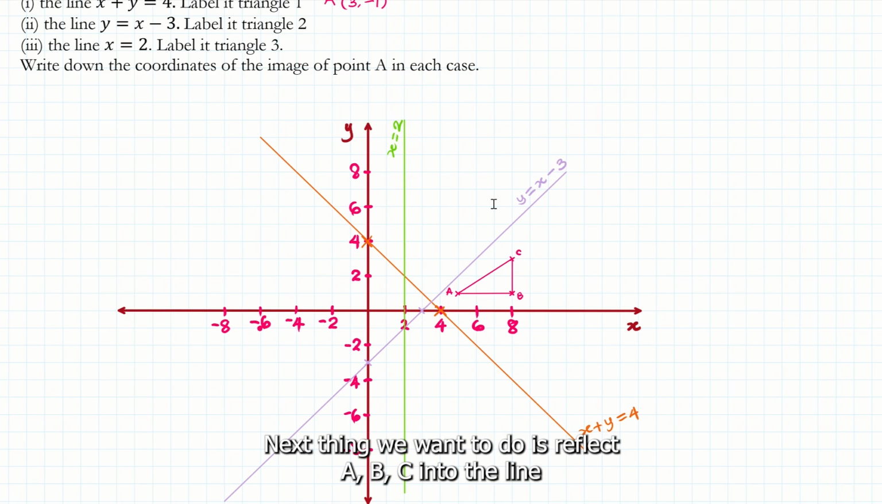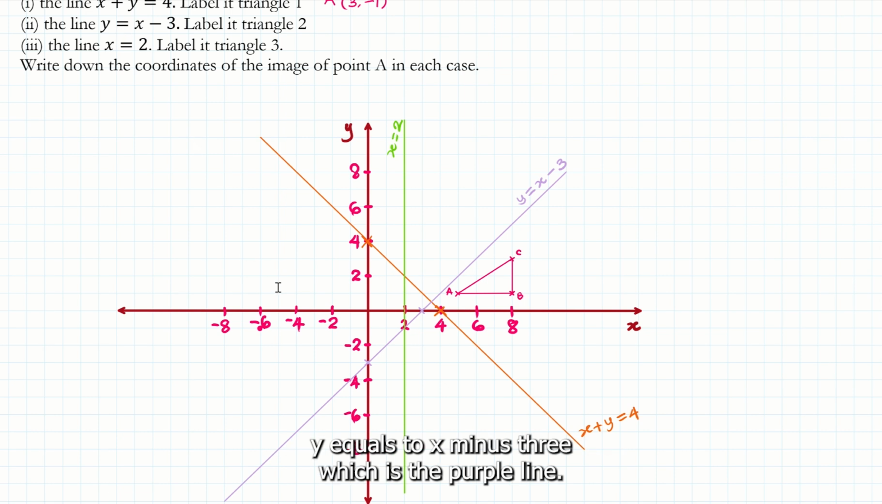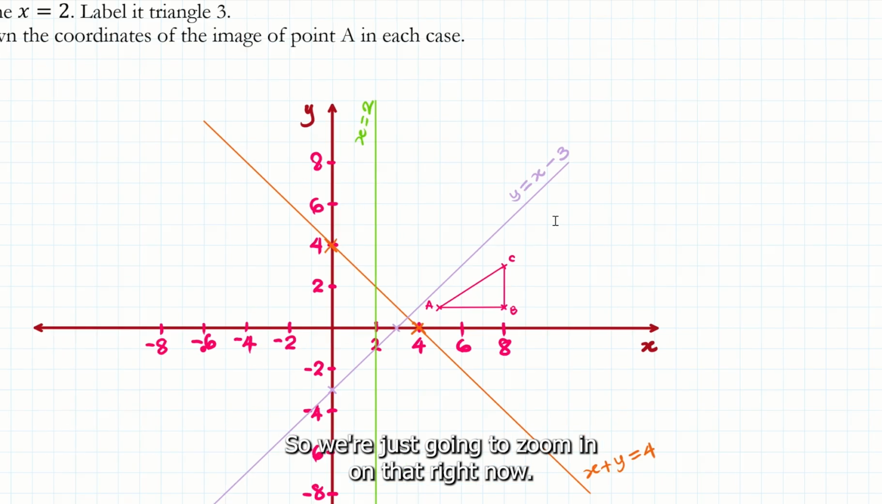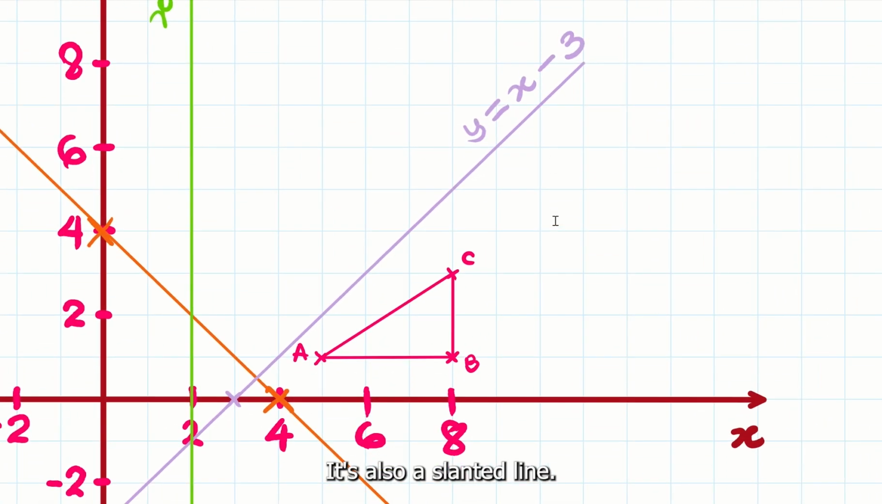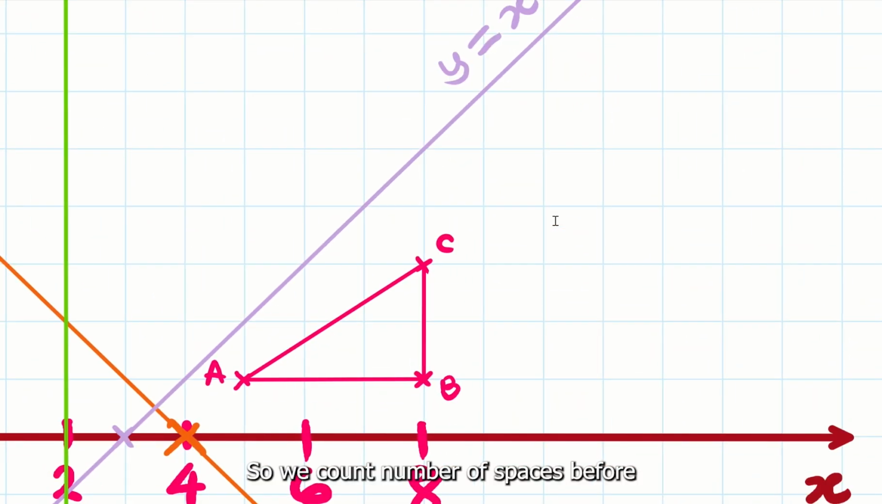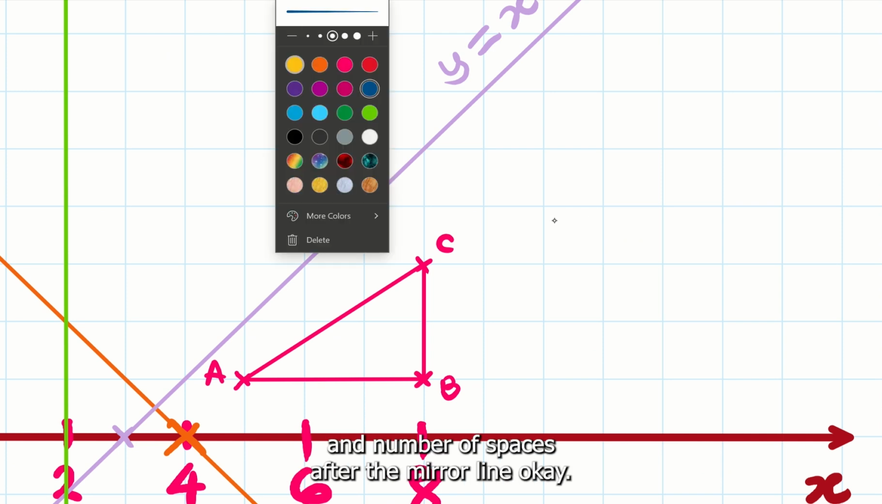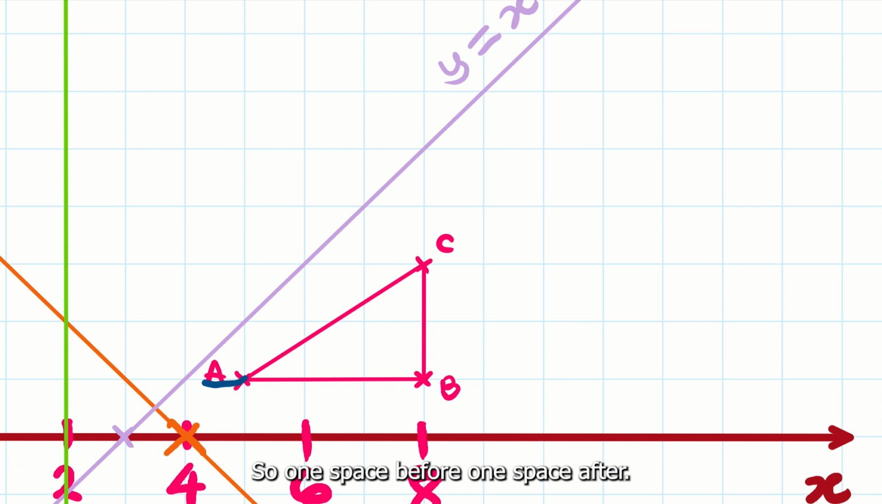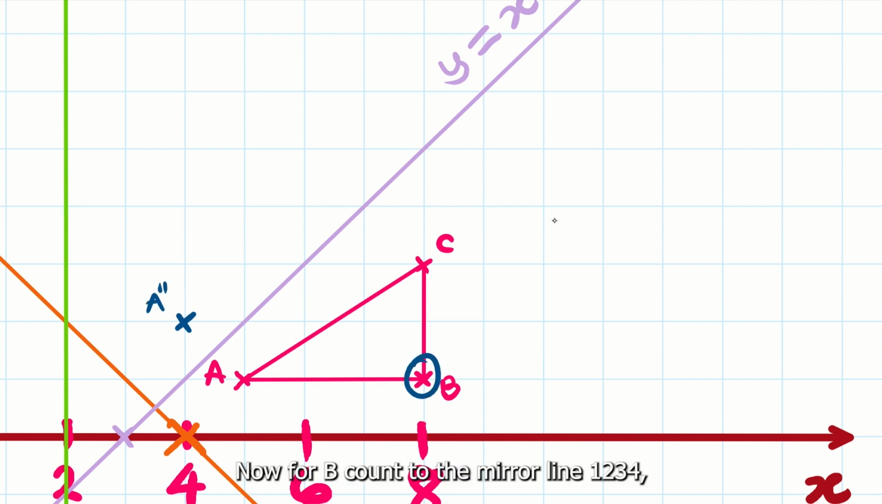Next thing we want to do is to reflect ABC in the line y equals to x minus 3, which is the purple line. So we're just going to zoom in on that right now. It's also a slanted line. So we count number of spaces before and number of spaces after the mirror line. Okay, so 1 space before, 1 space after, and we have our new image of A. Let's call that A2.